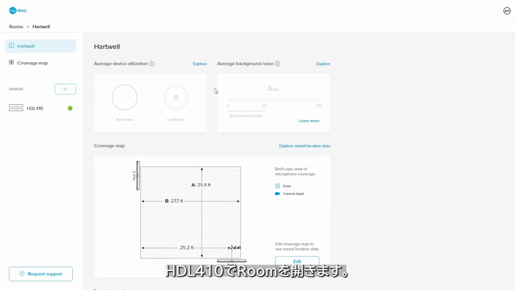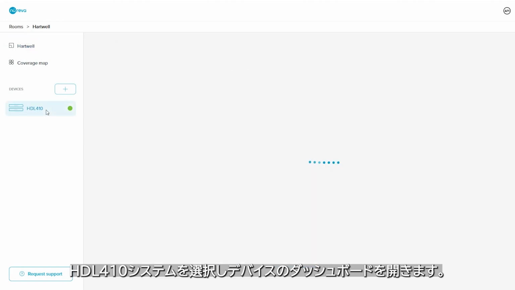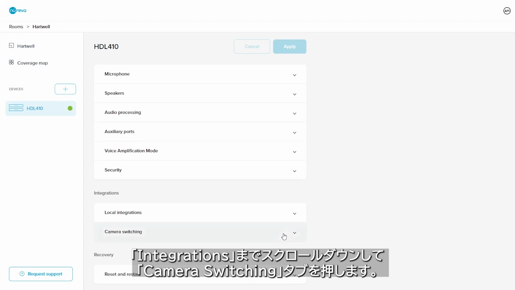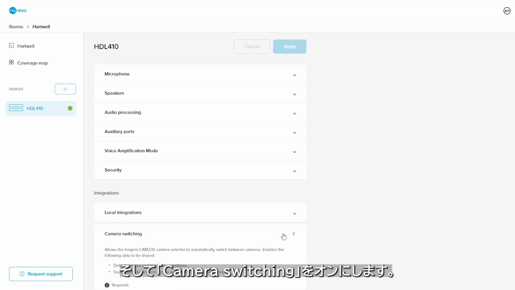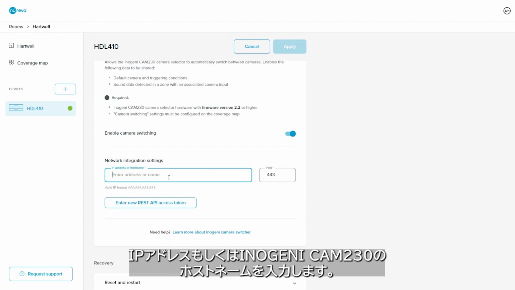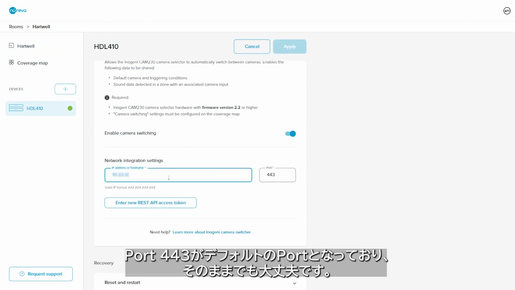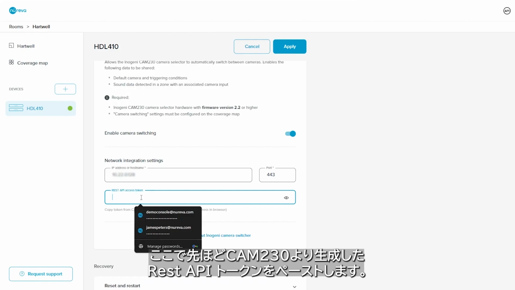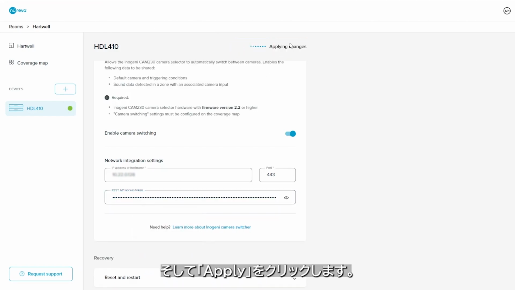Next, in Nureva Console from the Rooms dashboard, open the room with the HDL410. Select the HDL410 system to open the Devices dashboard. Scroll down to Integrations and expand Camera Switching, and enable camera switching by moving the toggle to the right. Enter the IP address or the hostname of the Energeny Cam230. Port 443 is the default port, which you can leave as is. Paste the REST API token that was generated from the Cam230's web portal, and when that's done, press Apply.